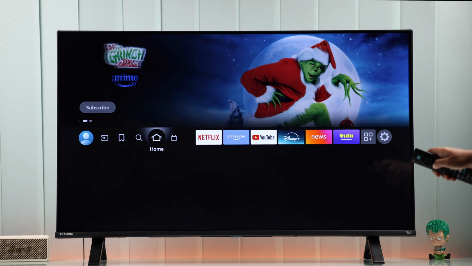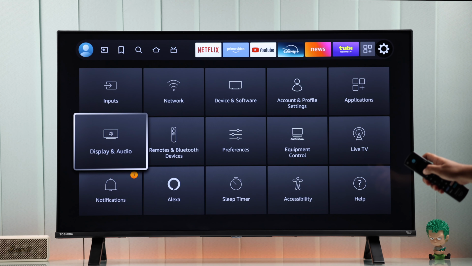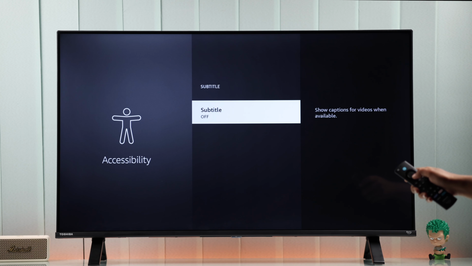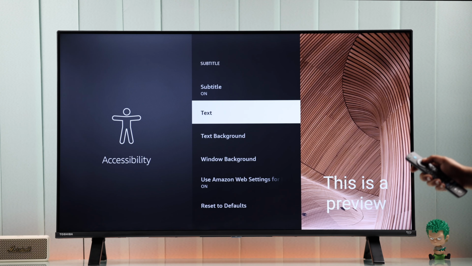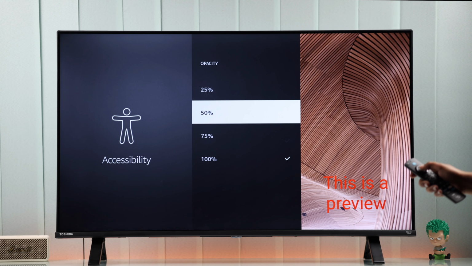So now to enable this, you just have to go back to your home, and from settings, you have to go to accessibility. So you can also turn it off from here if you don't want it. Here we'll also find many more options to customize the subtitle size, color, opacity, and much more. So whenever you watch something, the subtitle will automatically turn on by itself.